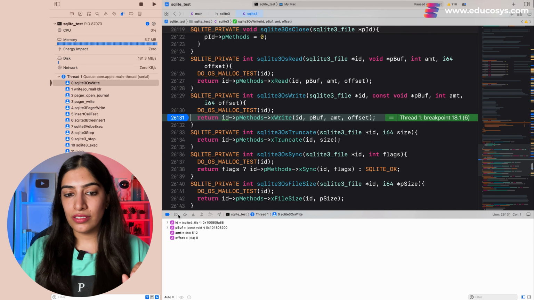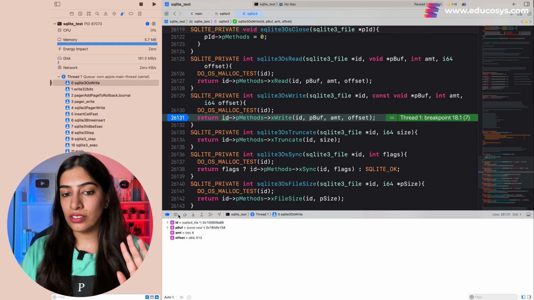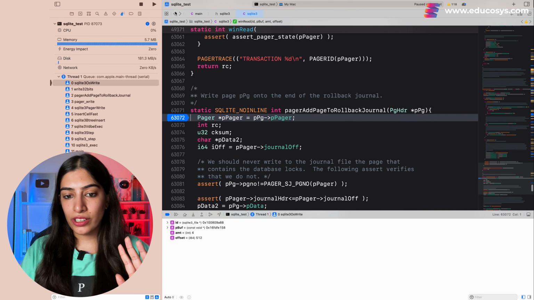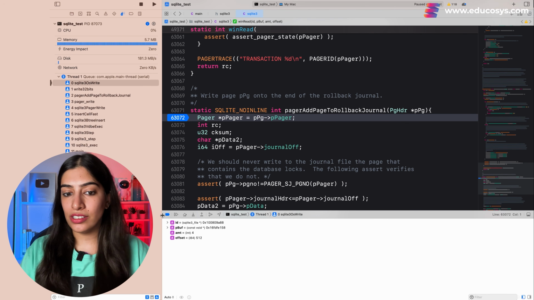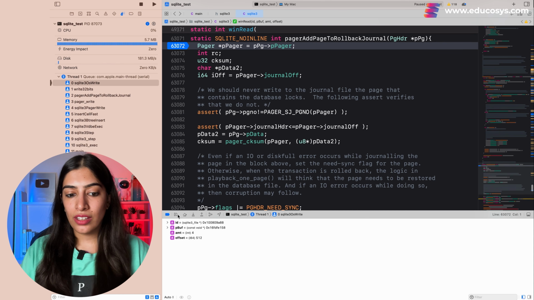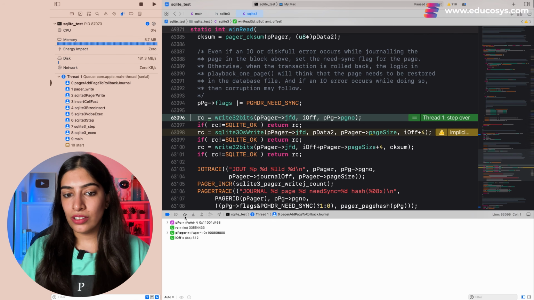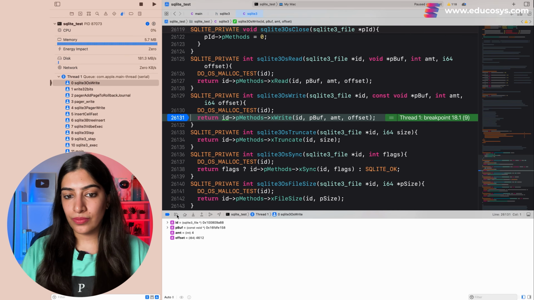Let's move ahead again. So we are making that page dirty. If we go back, you can see we came from pager add page to rollback journal. So now we have added the page to the rollback journal as well. And if we go ahead, we are going to write.